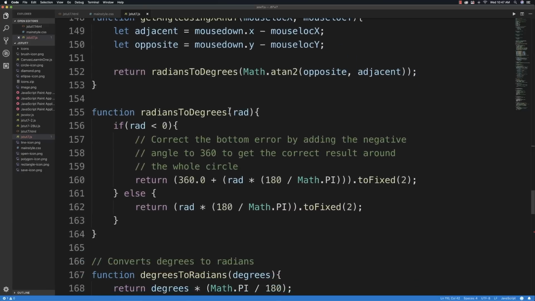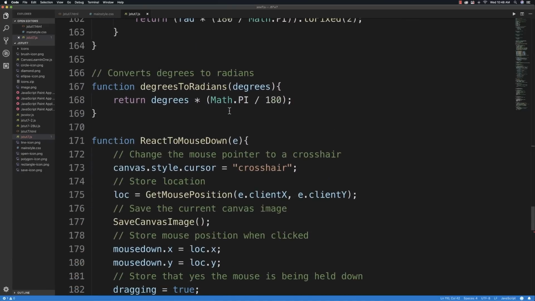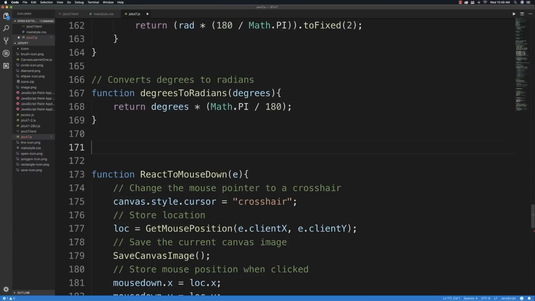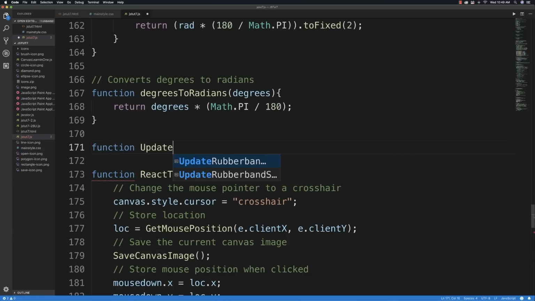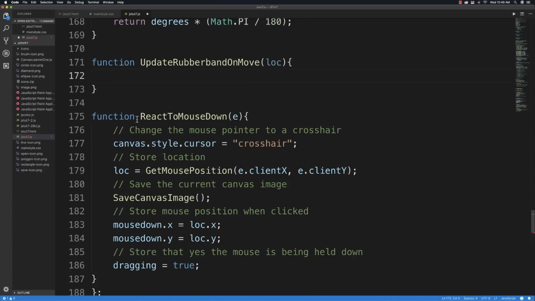So let's scroll in here, and there's a couple things I'm going to have to do. Down here, after degrees to radians, I am going to create a new function. And it is going to be called update rubber band on move. And it's going to get passed whatever the current mouse location is. And what I need to do here is store the changing height, width, and XY position of the most top left point. And that's going to be either based off of where we clicked originally or the current mouse location.